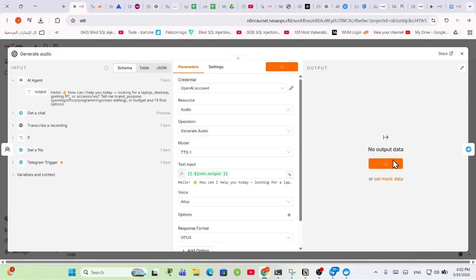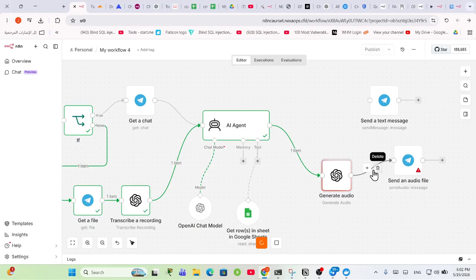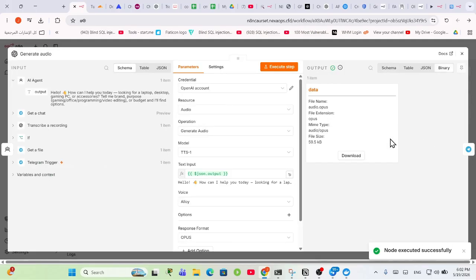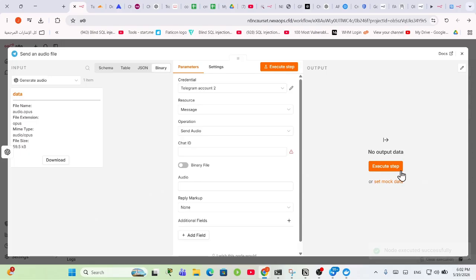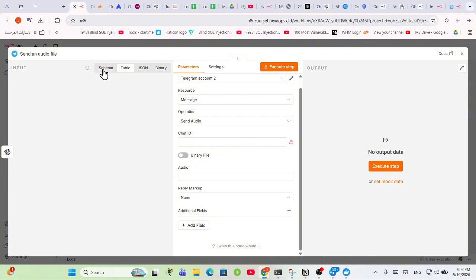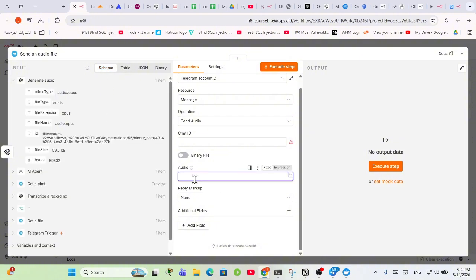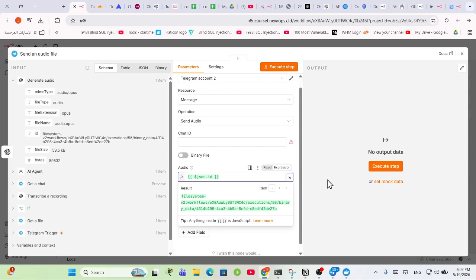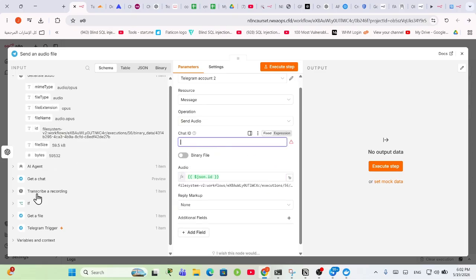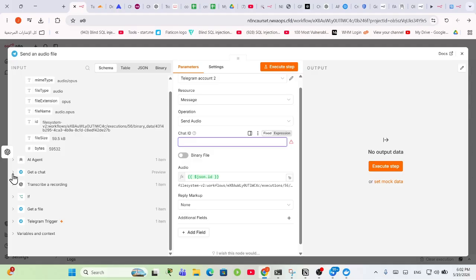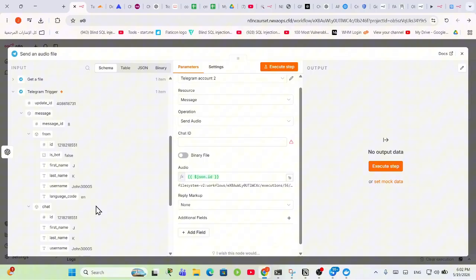Let me just execute this one for the sake of testing. Okay, now the audio is generated. Now send the audio file here. I'm going to go to schema. Here this is the most important part, the audio. You're supposed to take the audio here and put it here. And for the chat ID, you just have to go to the trigger or wherever, and put the chat ID there.